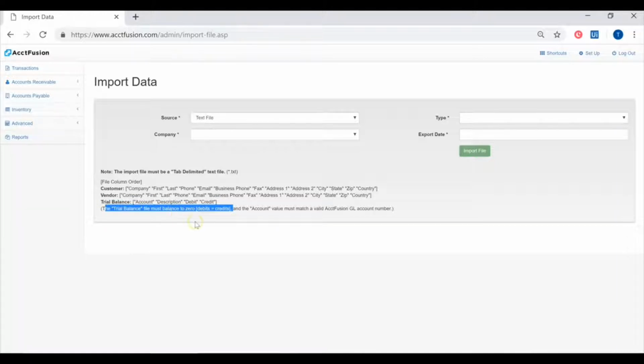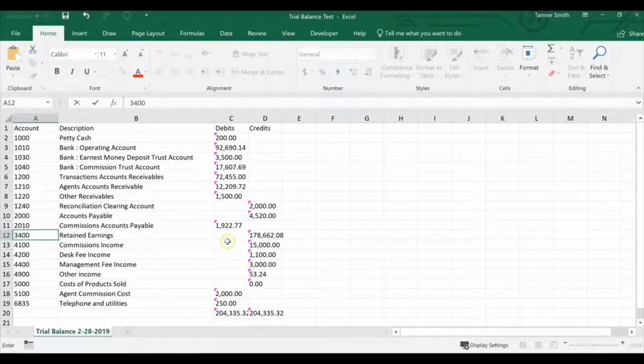For those unfamiliar with the trial balance, it lists all of your accounts and the account number associated with them. And then it will show whether the balance in that account, for example, is a debit or a credit balance. So I'm going to pull up a trial balance I have here, and this is from our old accounting system that we exported. So we'll notice a couple of things.